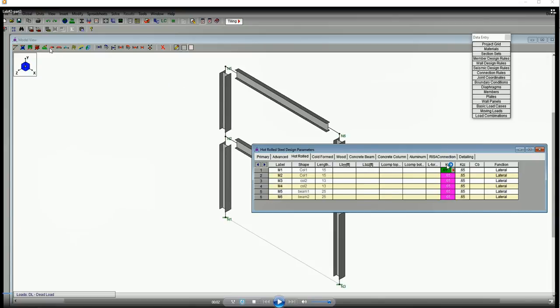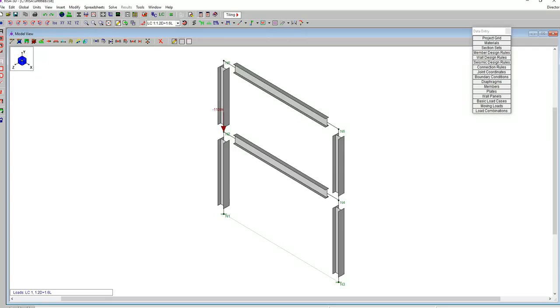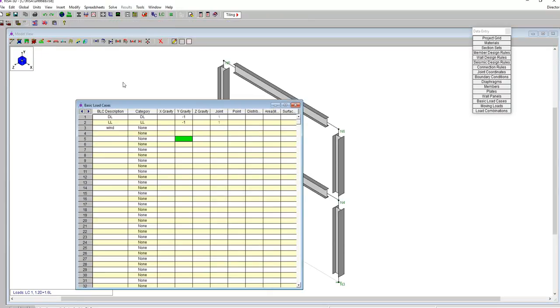So here we have two loads, again, two forces of 100 kips. I'm going to apply them. In order to do that, we're going to create a new basic load case as wind, and then apply it. It's in the X direction, and it's positive, so I'm going to plug in 1. Its category will be wind load.